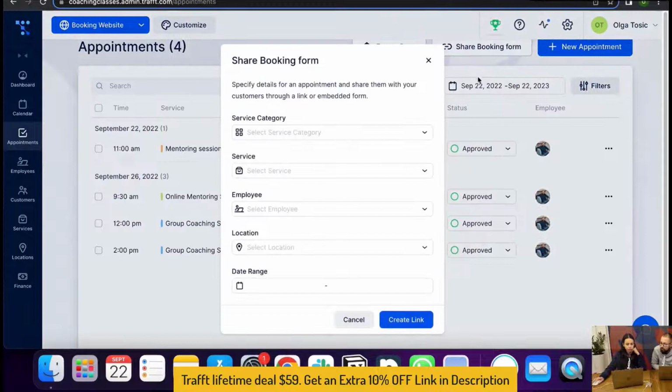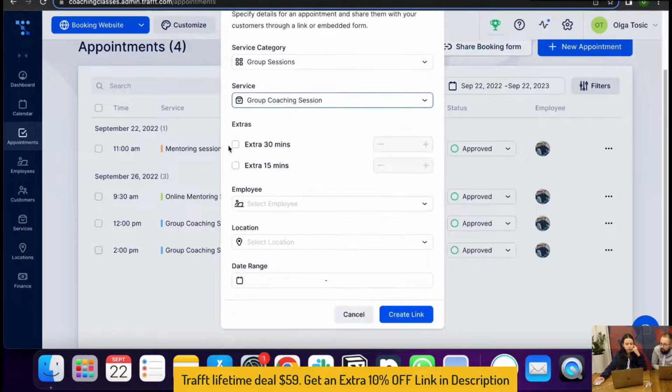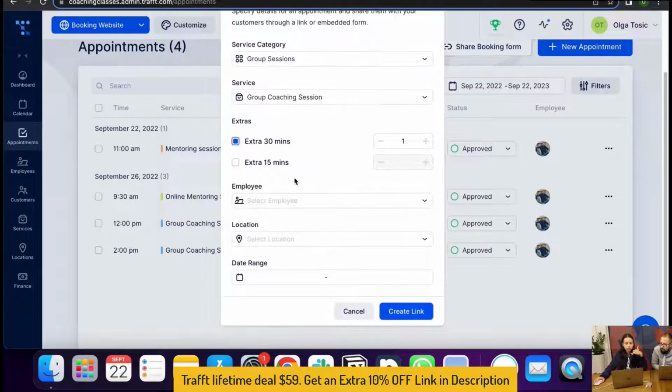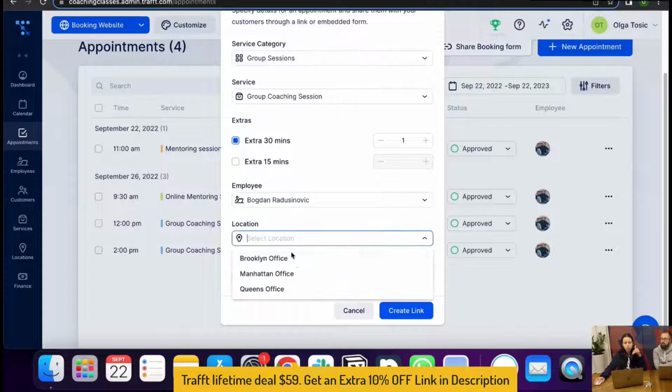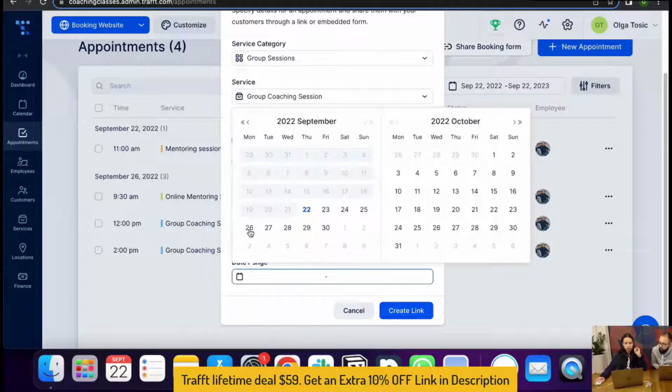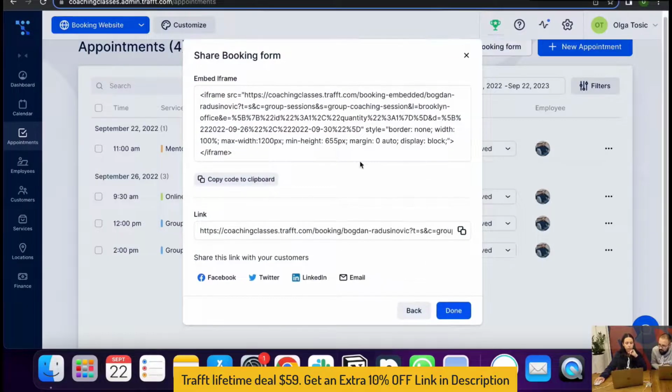If you just go share booking form, you can pre-select any of the parameters that you want to share specifically with that customer. Let's say if a customer called you up on the phone and they chose everything, and you just want them to choose the date and time, they chose the service and everything else, you would just tell them, okay, book from the 26th of September till the 30th, anytime you want.